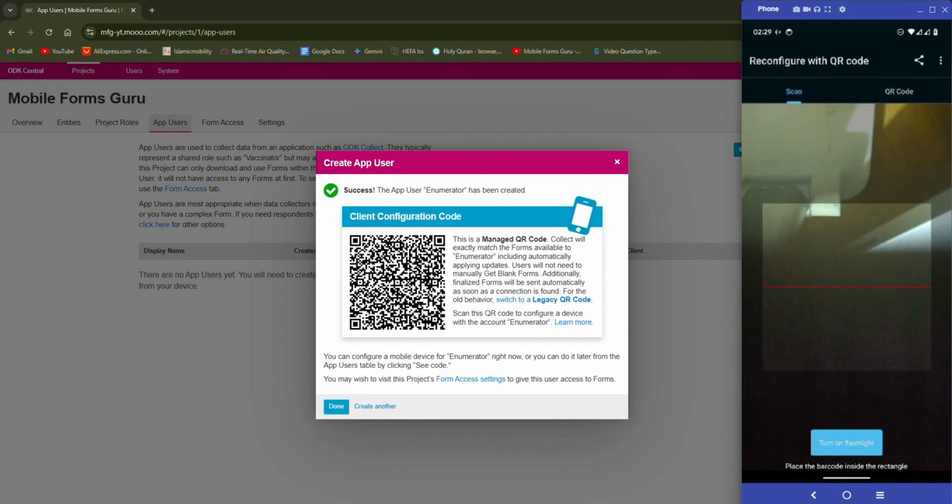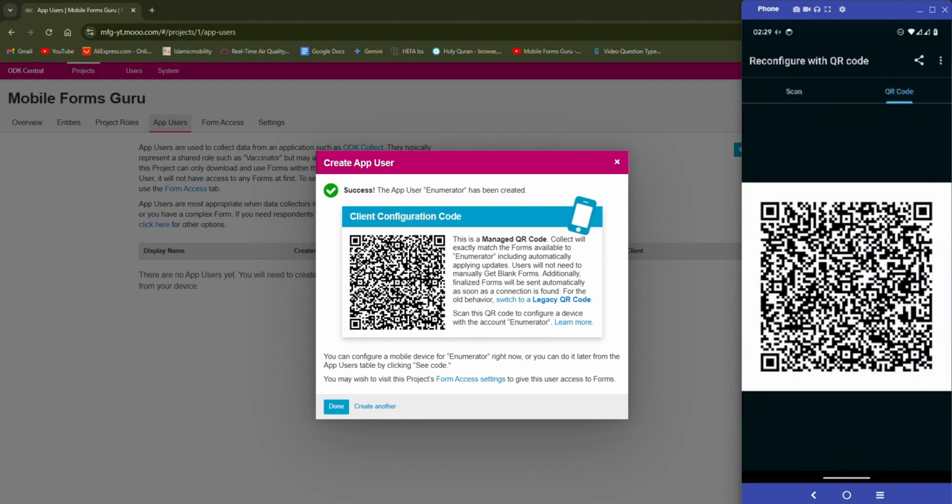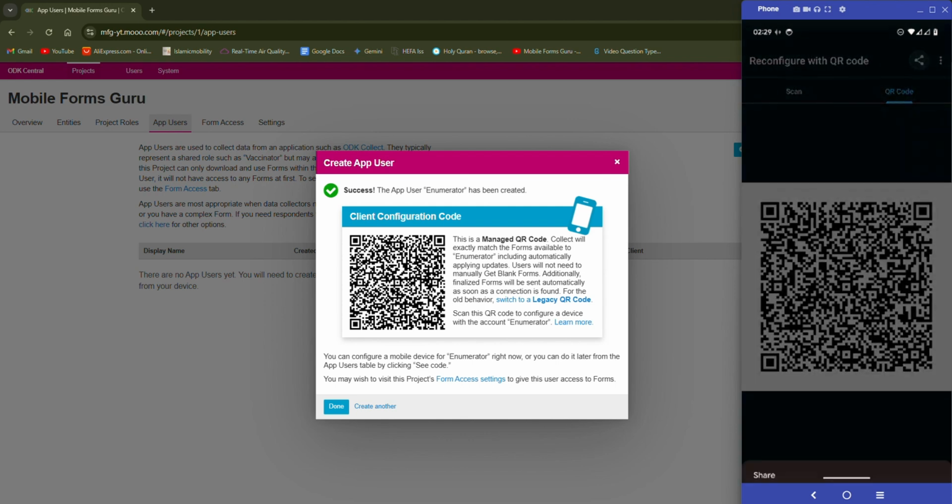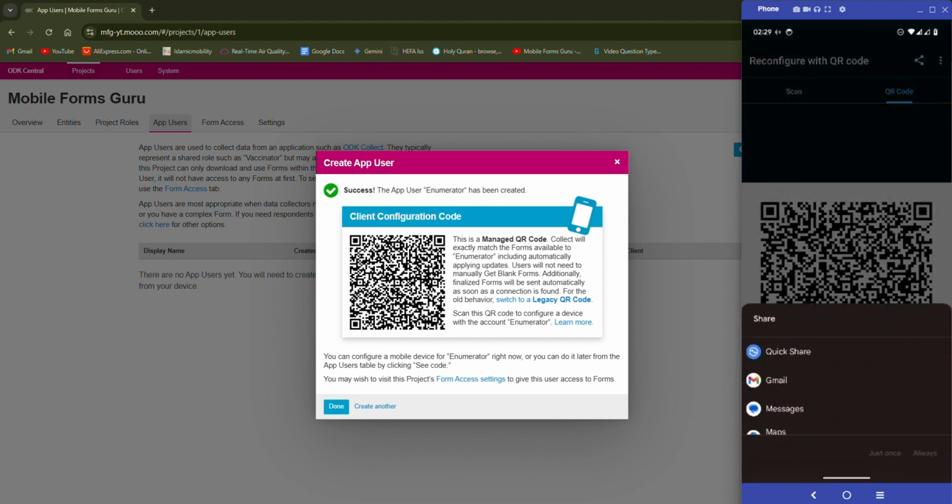It's going to show the QR code, and then you can display this QR code to any other Android user, any other person who has ODK Collect on their device, and they can scan this and get the settings. If you want to share it with them, maybe on a WhatsApp group, or maybe you want to email it to them or send it to them somewhere else, using any channel, you could use the share button, and then you choose the preferred channel, and you can share the QR code with them.